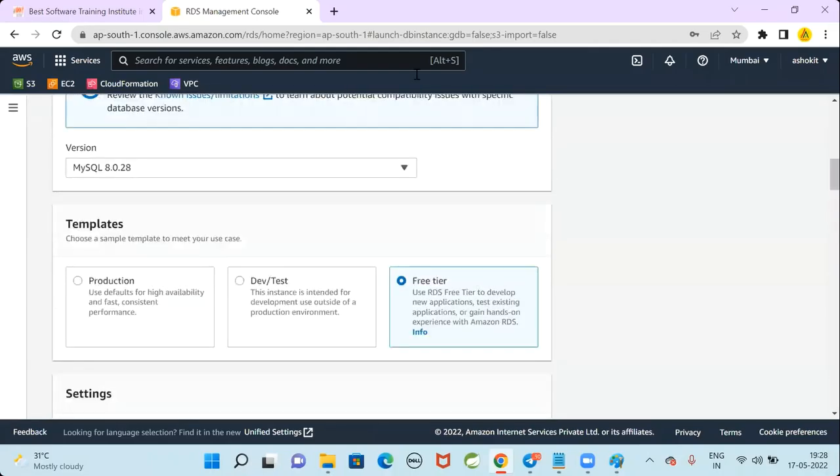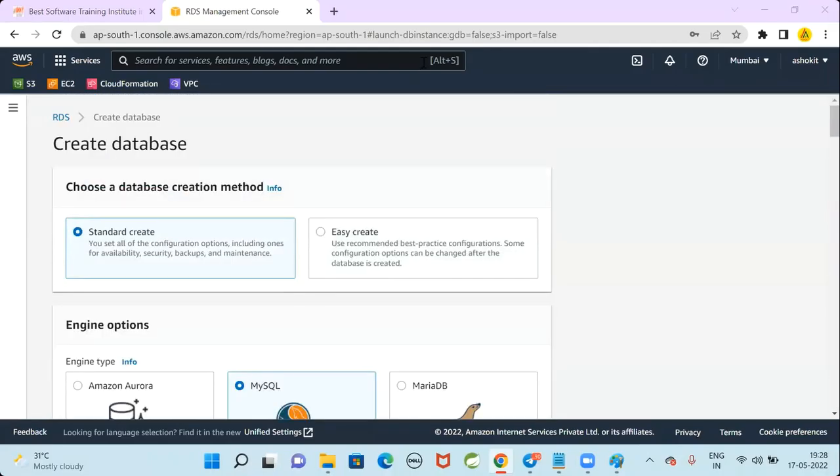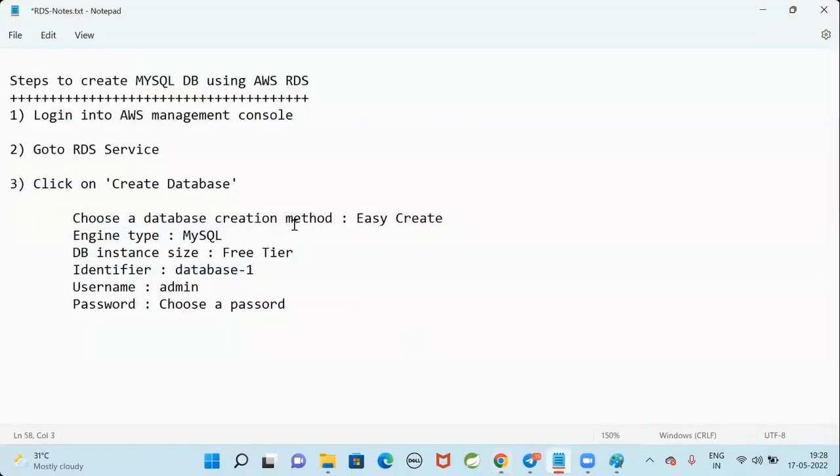Guys, now tell me which option you want me to use. Do you want me to create using the standard create option or the easy create option? Okay, let's go with standard create then.